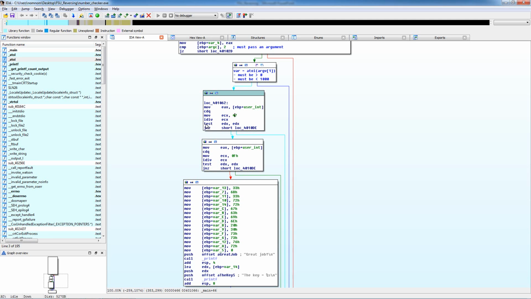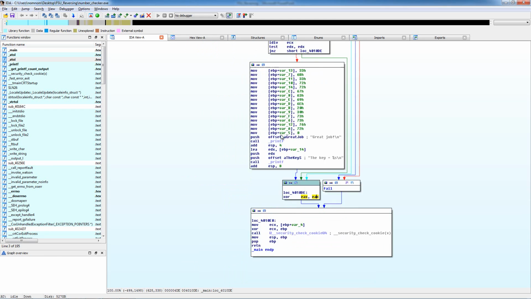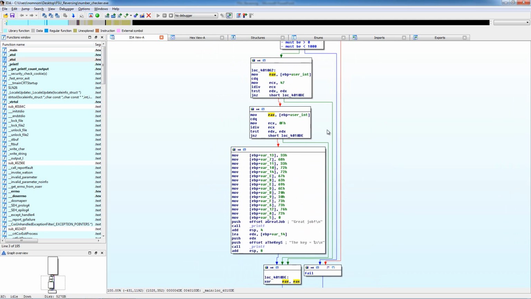Test is simply an AND operation, so this is basically saying AND EDX with EDX, and then you set the appropriate flags. If the result was 0, the zero flag would be set. And in a division operation, the remainder is going to be placed in the EDX register. So by testing it and jumping if it was not 0, this is essentially doing a modulus. This is really doing modulus 47, and if the remainder was not 0, jump to the fail case, or at the end, XOR EAX with EAX and return.